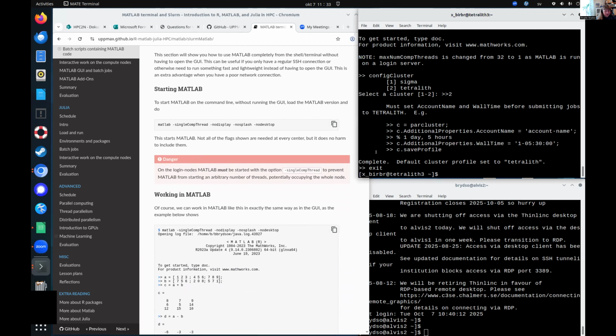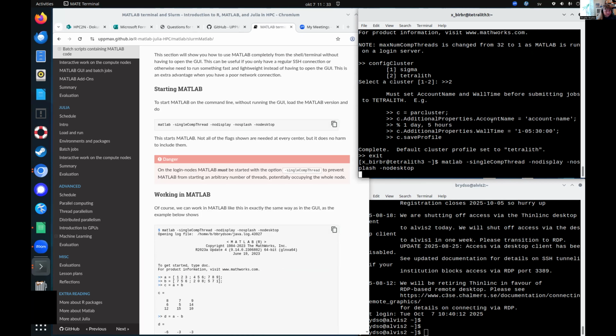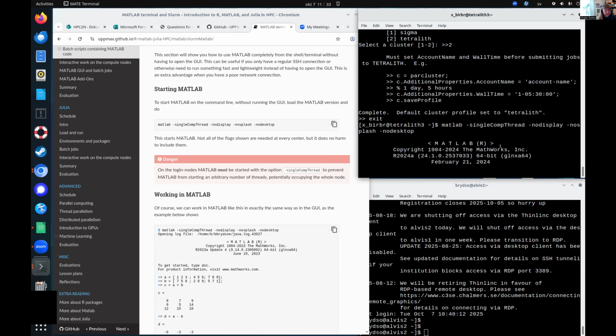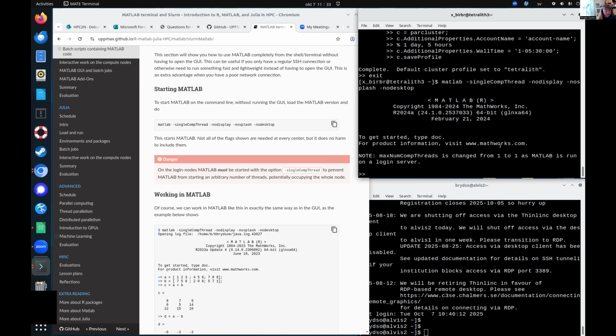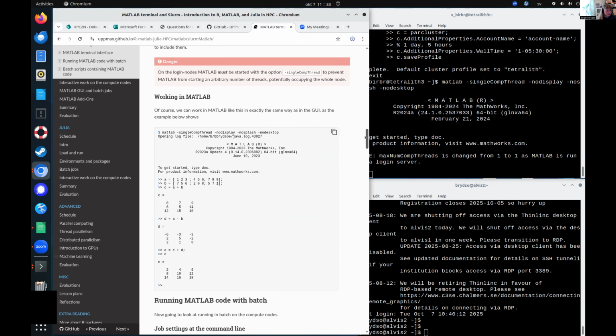But now when everything here is set up, I'm going to start MATLAB, and this time I'm going to add the single comp thread, so it's not going to eat up all the cores on this node. Not all centers require you to use all of these flags, but adding extra ones should not harm in this case. And Rebecca already mentioned single comp threads, to avoid it starting too many threads.